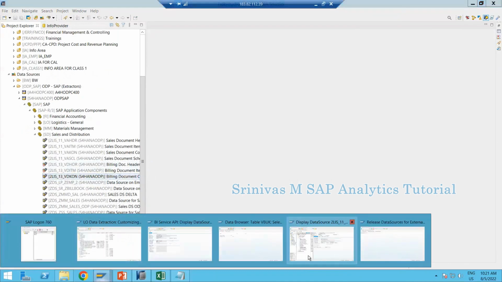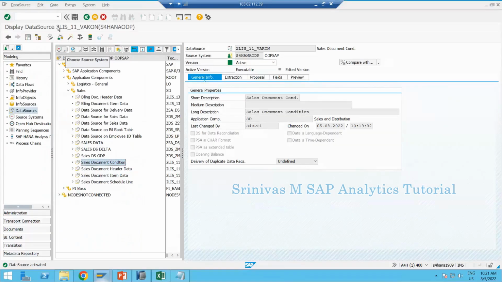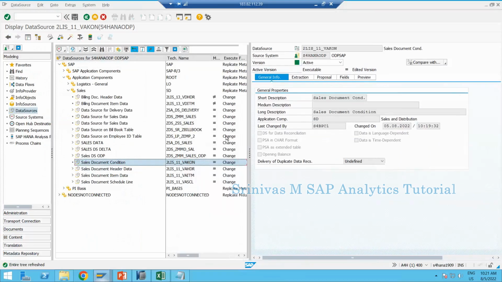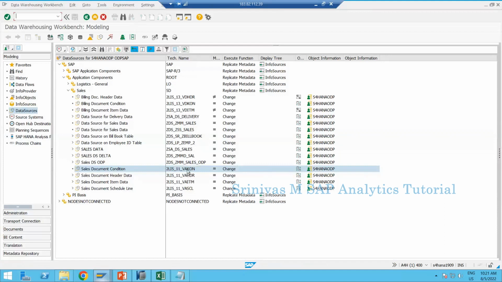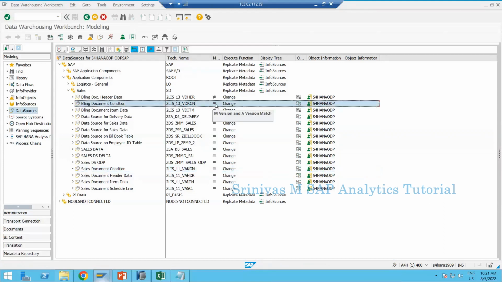I can check it from my SAP GUI also. Simply I will go here. I will again refresh one more time. /nRS7 or you can go to here, refresh entire tree. VDKYN. It's not coming. Sometimes it won't work. Yeah, /nRS7 is the best way to refresh the screen. Now I can see VDKYN. Yeah, here is the VDKYN and I can see it is in active state. Okay, so this is how to replicate a data source into the BW system.